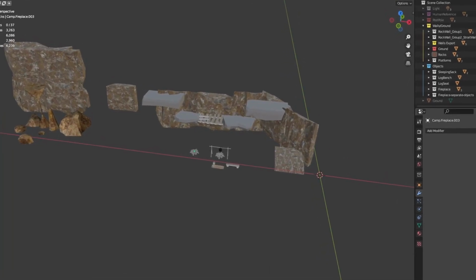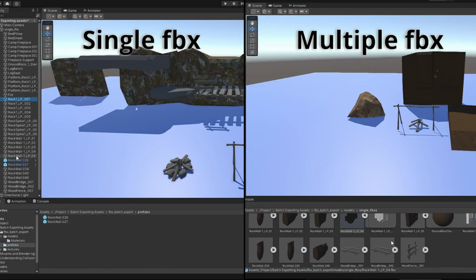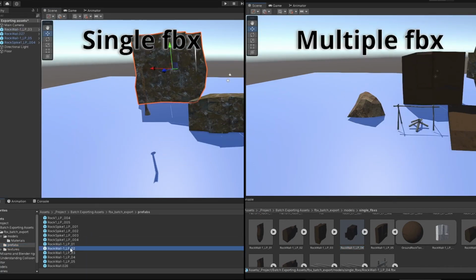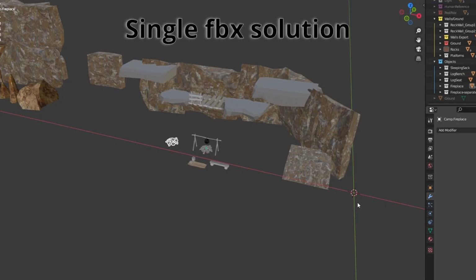How can you export an entire asset pack you made into your game? I'll show you two ways on how you can deal with this, and what you should look out for. Exporting all the assets as a single file can be a solution, so let's explore that first.